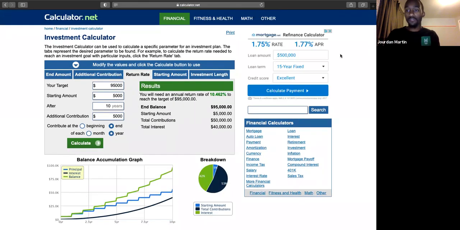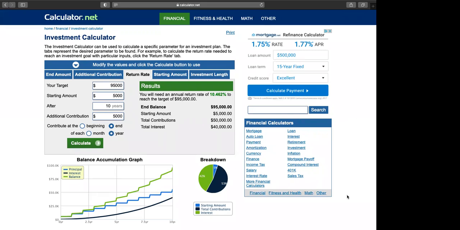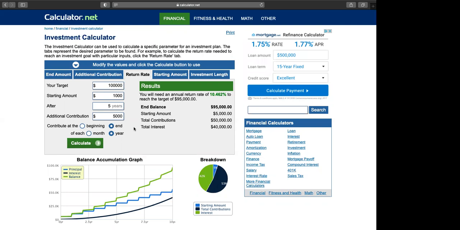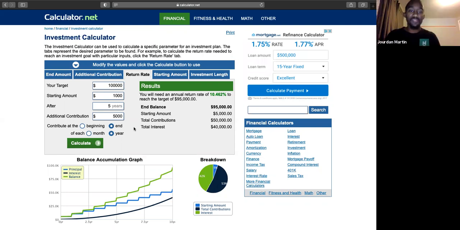So again, just solving for a different variable. You're coming in and you're saying, hey, I want to make $95,000. Let's say we make 100. Right, switch it up a little bit. So I want to make $100,000 in 5 years with, let's say, $1,000. I want to get to 100,000 in 5 years, and I don't want to add any extra money. All right, and there's people like that, you know. I'll tell you, it's hard, but it's doable, right? As long as you're following the right strategies, processes, and systems, it can happen.